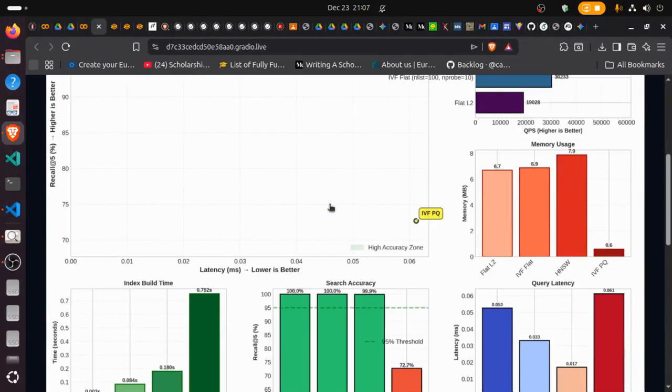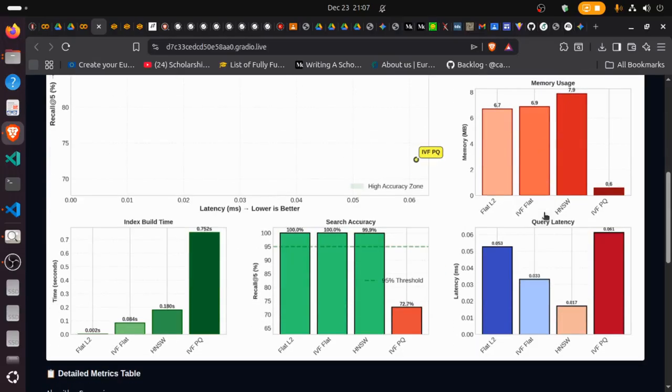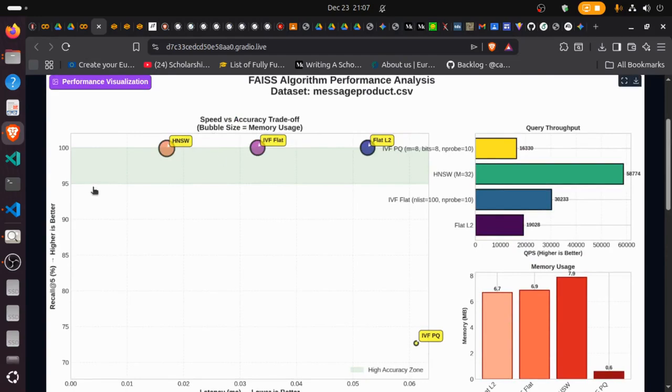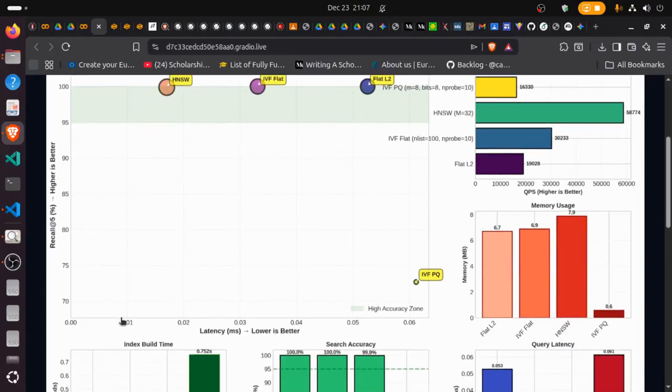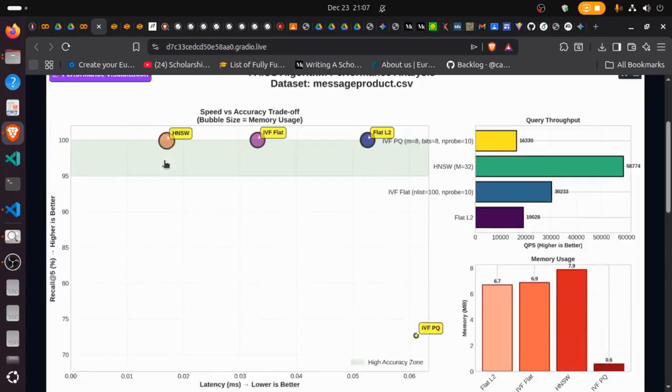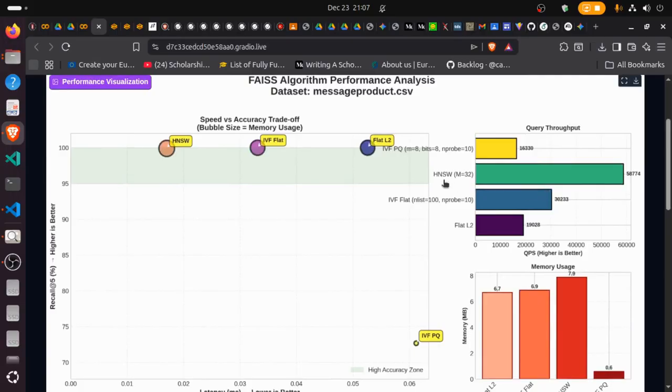Here you can see the overall performance according to some metrics: memory usage, query latency, search accuracy, and index build times. And this one is the speed versus accuracy trade-off. From this you can see that HNSW is the most suitable algorithm in this context because it takes the lowest latency and almost the highest accuracy. And in terms of query throughput, definitely HNSW outperforms everyone.